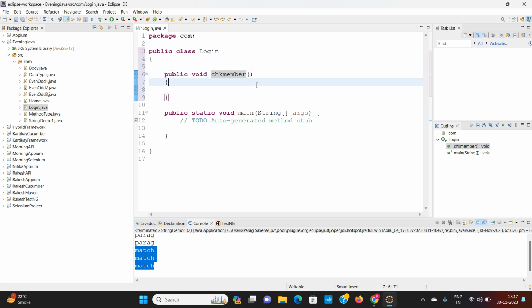Now if I want to check the member or not member, then again I have to take the input from the user, and what input I want to take: what is your user ID and what is your password. If these user ID and password exist in my database, then it means you are a member, otherwise you are not a member. So in this I will take two inputs. User ID is a string type of data and password is again a string type of data. String means which can have characters, numbers, special characters, everything. So user ID and password will be string type of data.